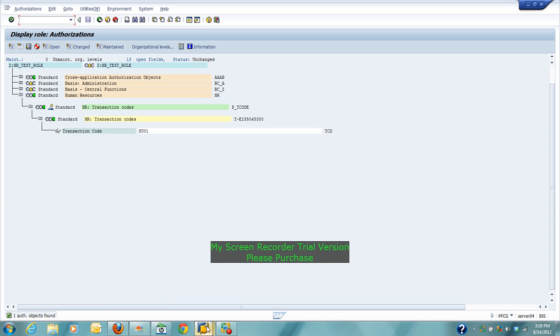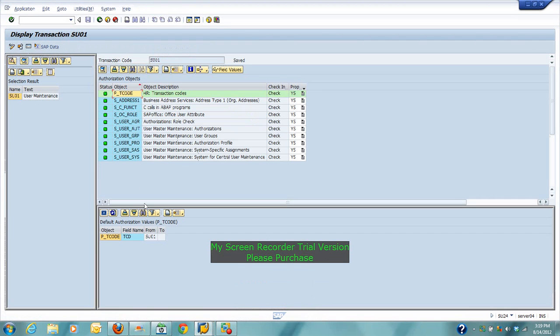Right? So let's go back and check again. This is the object, this is the field name, and this is the value. So let's check S underscore ADDRESS_1. Yeah, this is a good one, right? So over here, this is the object, and the field names and values are different: the field names are activity and adgrp, right?